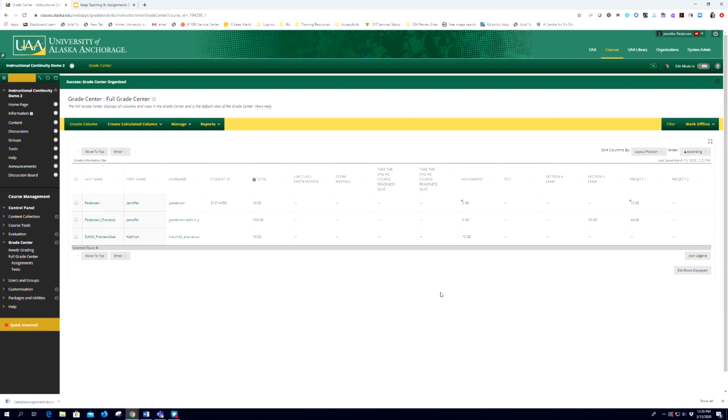I also want to point out that, Project 2, this was the assignment that we just created together. So you'll notice that it created a column. Same with the Section 5 exam. And here's the 50 points that we already graded for the student submission. So you can grade directly from the full grade center as well.